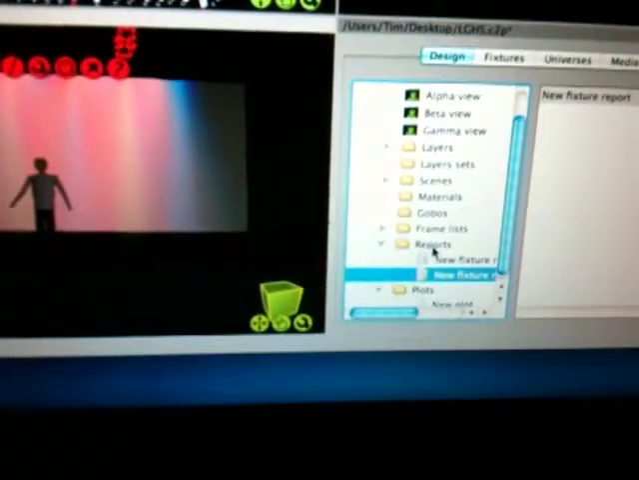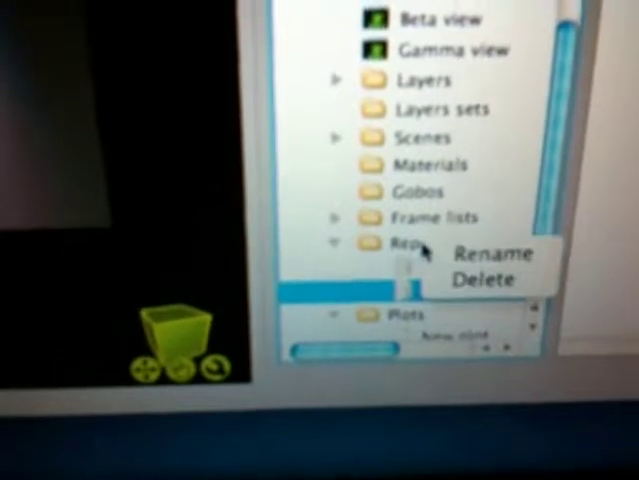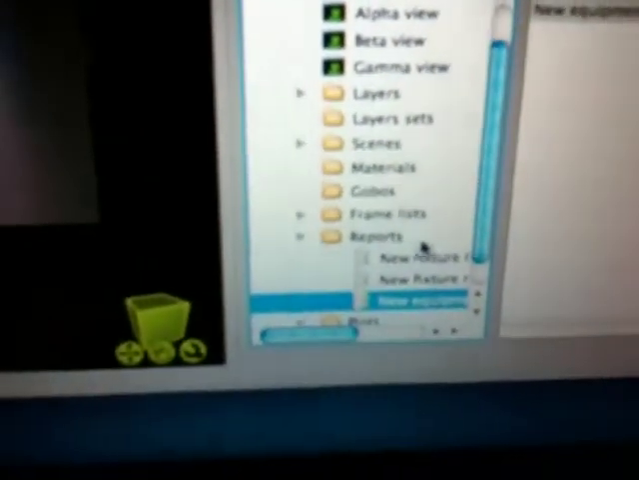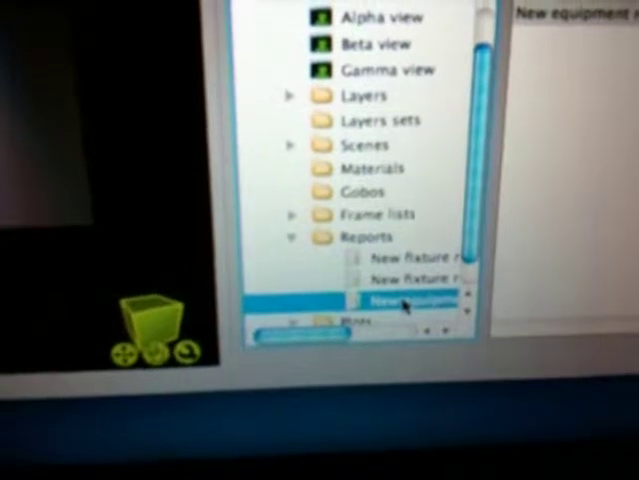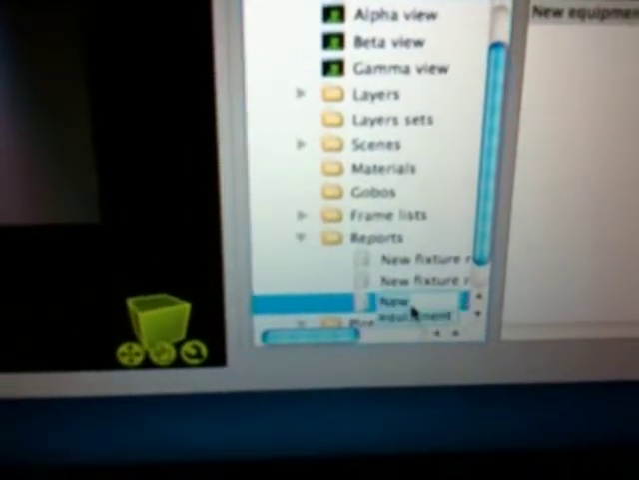And so then if we go back to reports, you have to click on reports, then right click on it, and you can add a new equipment report. Let's see what that looks like. So you right click on that.